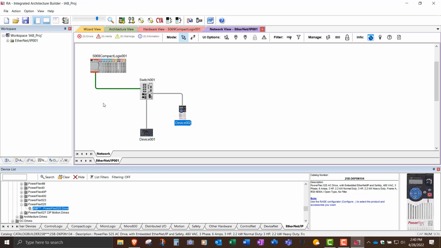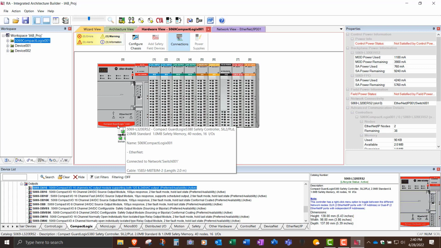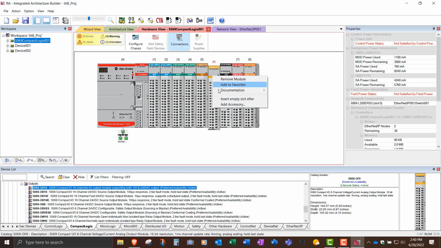Now let's add a distributed I/O rack, because in this rack here we don't have any safety I/O. So why don't I show you this? We can actually add safety I/O to this system, and then I'll show you how you can add a distributed I/O rack. So what I'm going to do is, because the safety I/O is DC powered, let's right click on this OF8 and say insert slot after. And I'm going to do it twice so I get 2 of them.